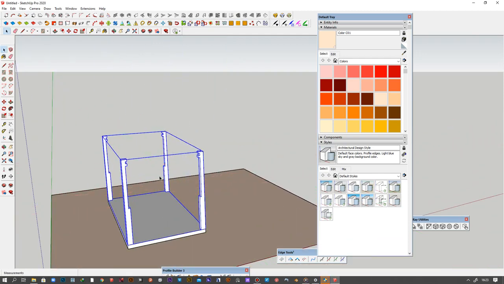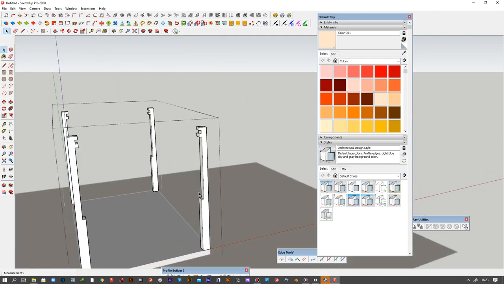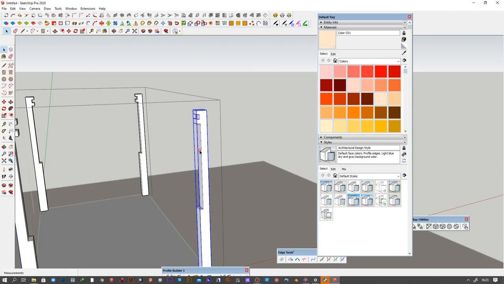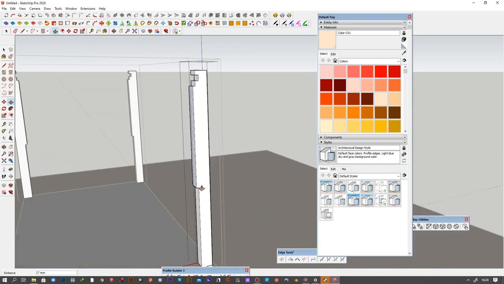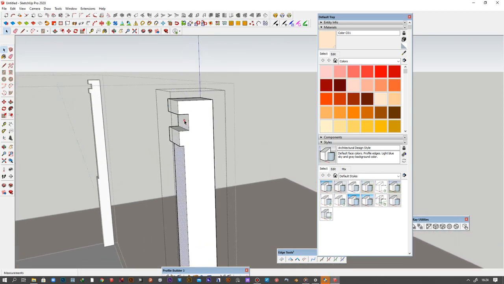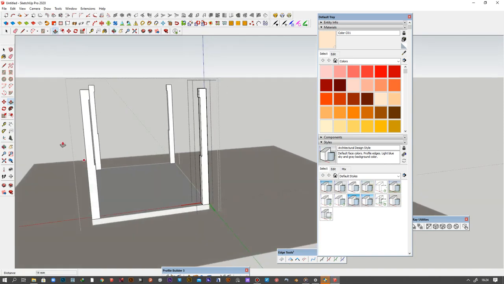So now in order to edit any of these, you have to right click and choose edit group, and then there you can go in and make any adjustments as you need to. As you can see, since this is a component, whatever adjustment you make affects all the other components that are linked to it.